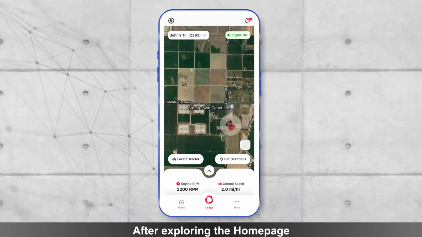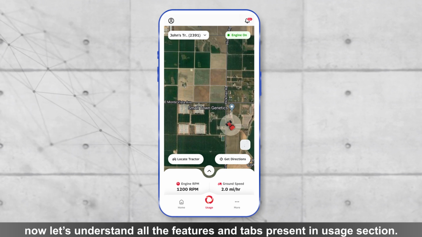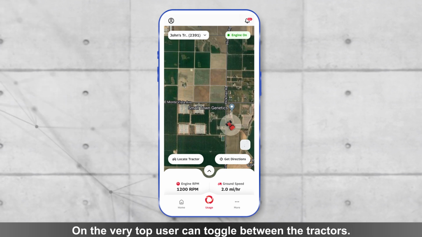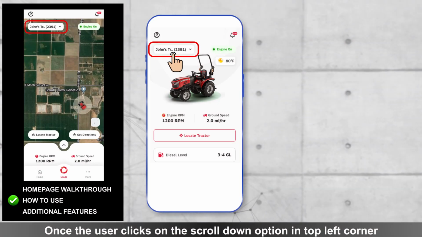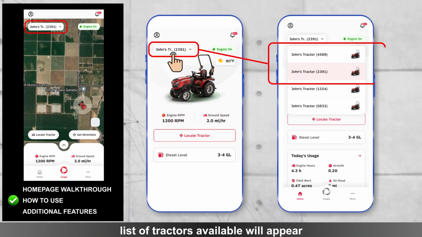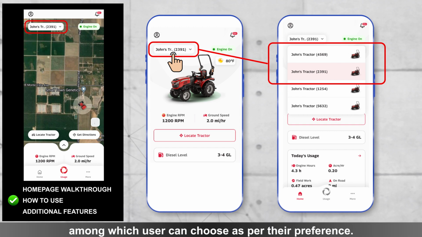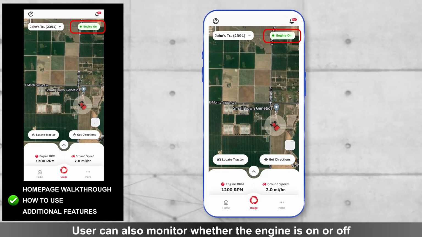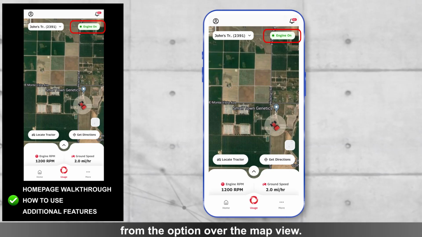After exploring the homepage, now let's understand all the features and tabs present in usage section. On the very top, user can toggle between the tractors. Once the user clicks on the scroll down option in top left corner, list of tractors available will appear, among which user can choose as per their preference. User can also monitor whether the engine is on or off from the option over the map view.